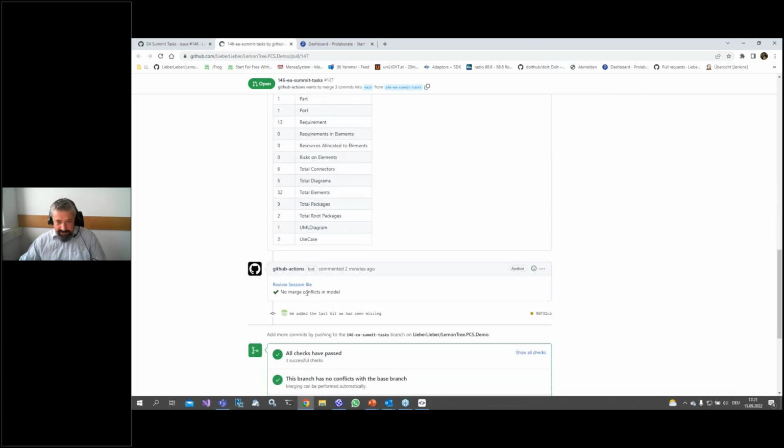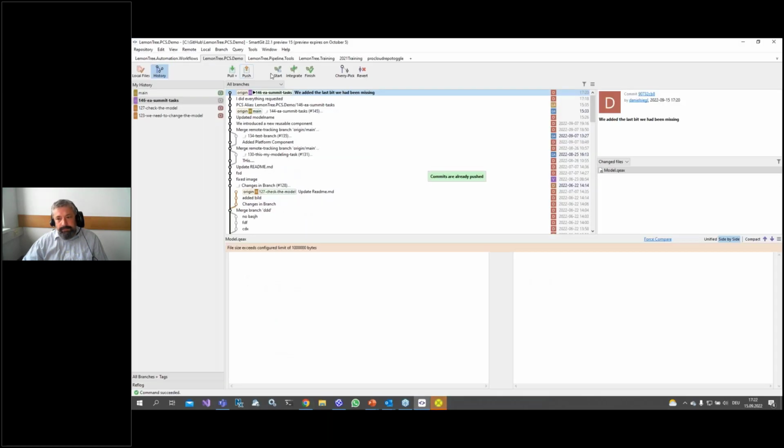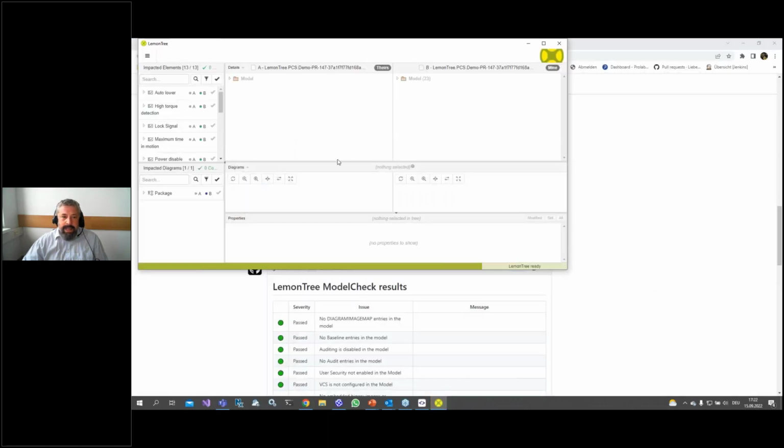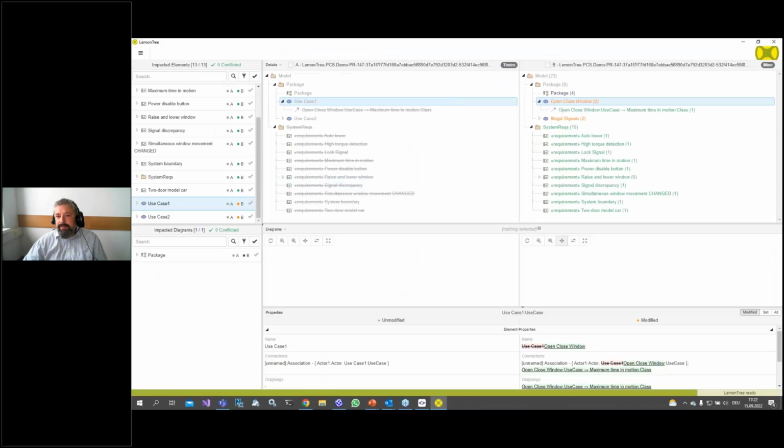Okay, this one is very interesting. Review session files. So if I want to ask my colleague, for example, Peter Lieber, please check what we changed. Is this according to what you wanted? I can click on this review session file thing. And it will open up Lemon Tree, and we will immediately see what changed. We can see 2 use cases have been changed. A new package with the requirements that we imported from Polarion has been added to the model.